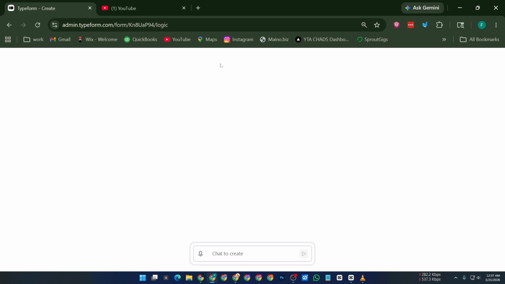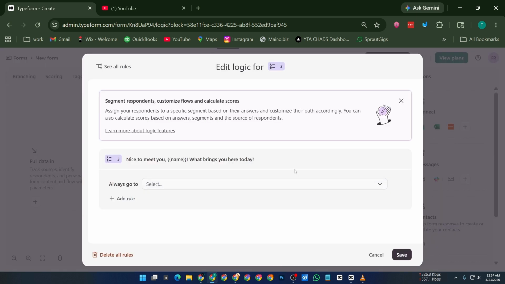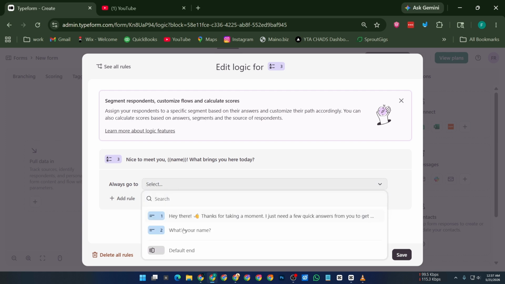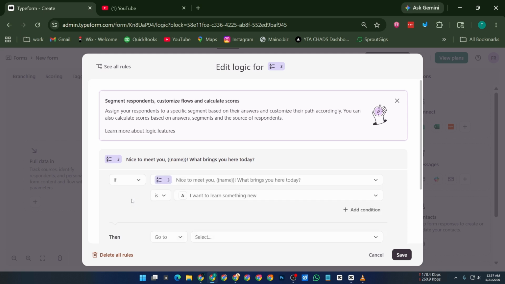At the top or side menu, click on the Logic section. This is where you control how your form behaves based on user responses. Inside the Logic Builder, select the question you want to use as a trigger. For example, choose your multiple choice question.